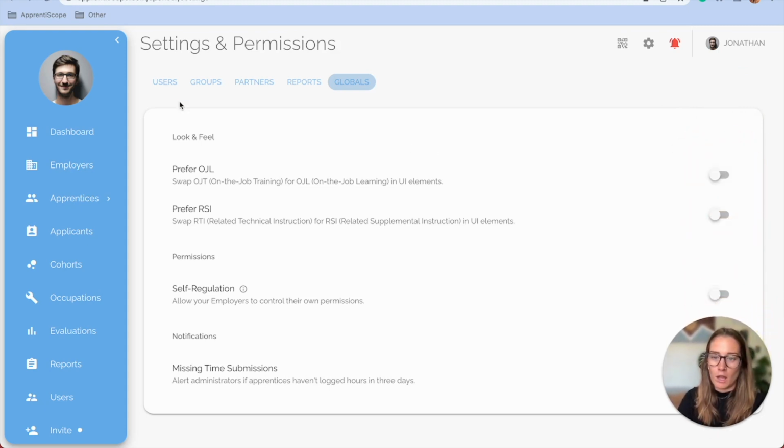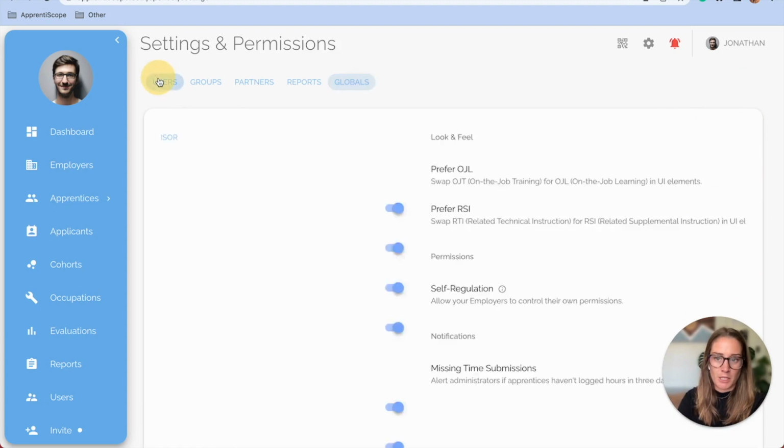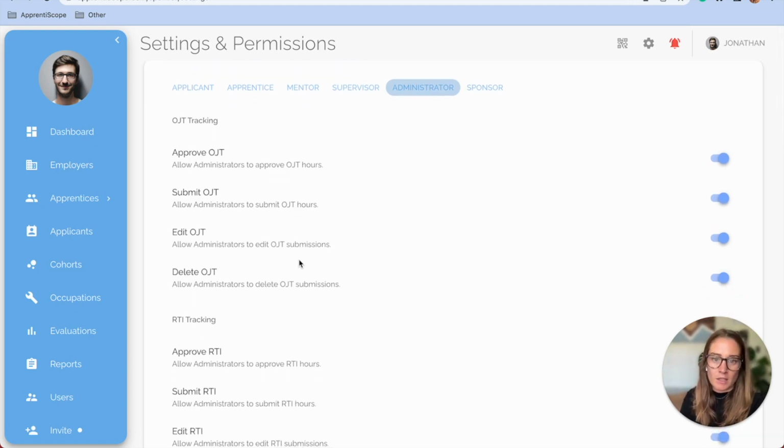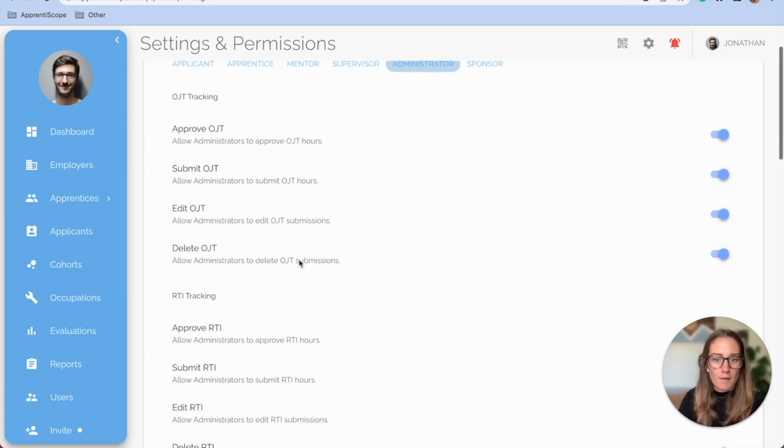Very general overview of settings and permissions. You can definitely customize your account to fit your organization's needs. Permissions is a pretty easy way of being able to tailor it to your exact organization.